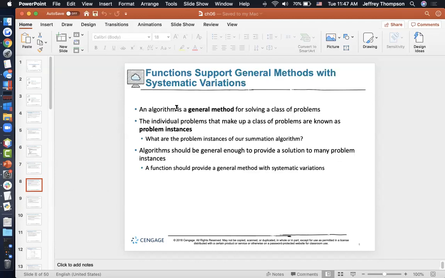So what is an algorithm? It's a general method for solving a class of problems. It's a series of steps that must be taken in order to solve a problem. The individual problems that make up a class of programs are known as problem instances. What are the problem instances of our summation algorithm?